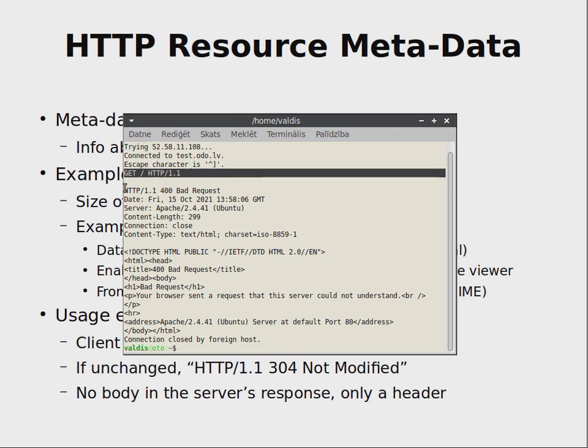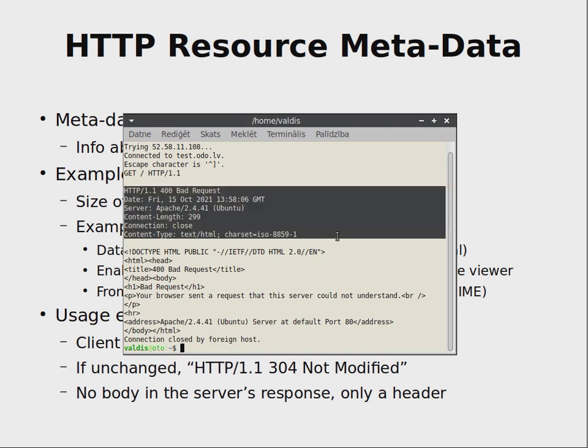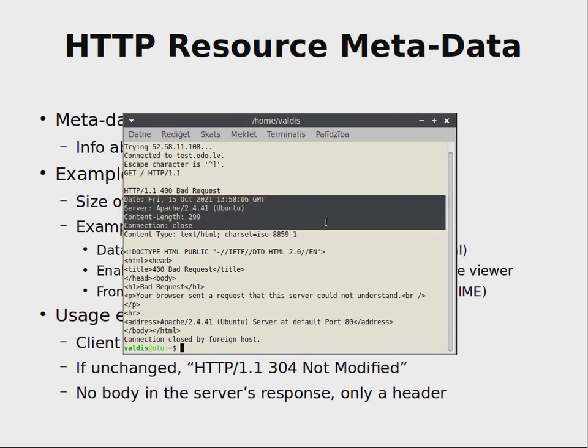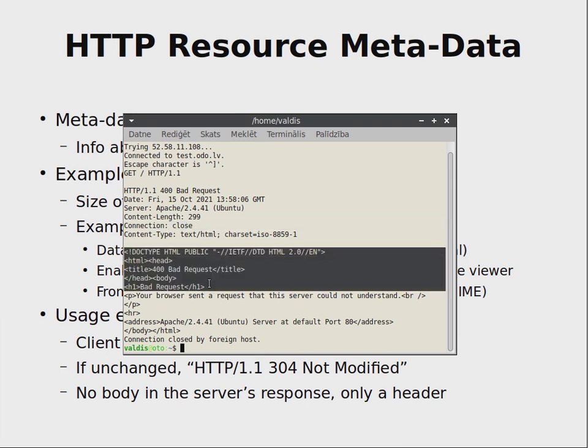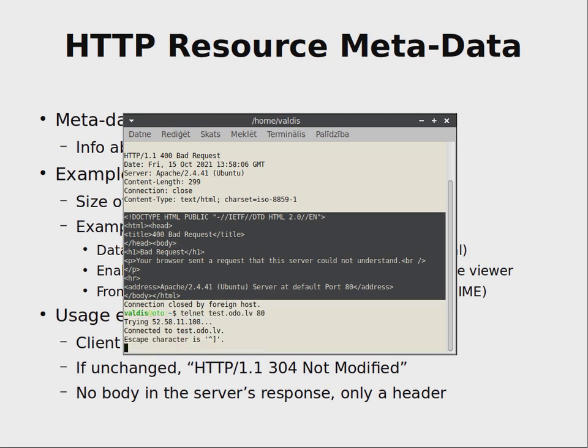And here I got a response back from the server, and what it says here is that it sends some metadata, these response headers, that it also uses HTTP 1.1, the response status is 400 or bad request, and some information about the server: what is the time, what is the server, what is the content length, the connection is closed, what is the content type, and here is the HTML sent to me. So what went wrong here?